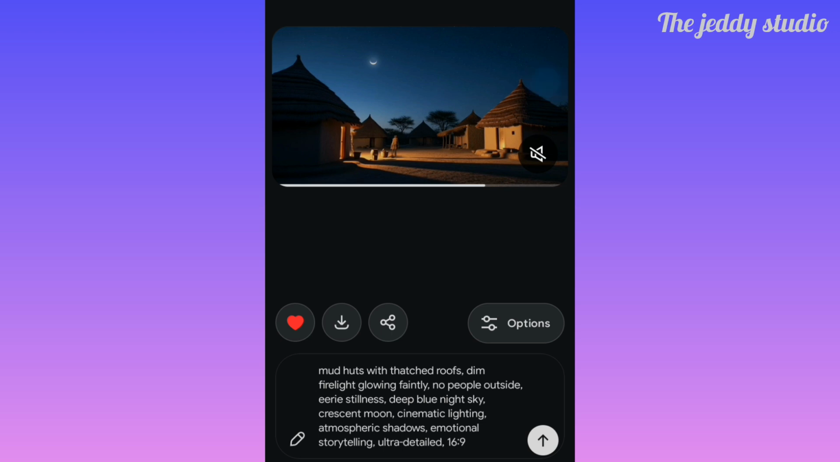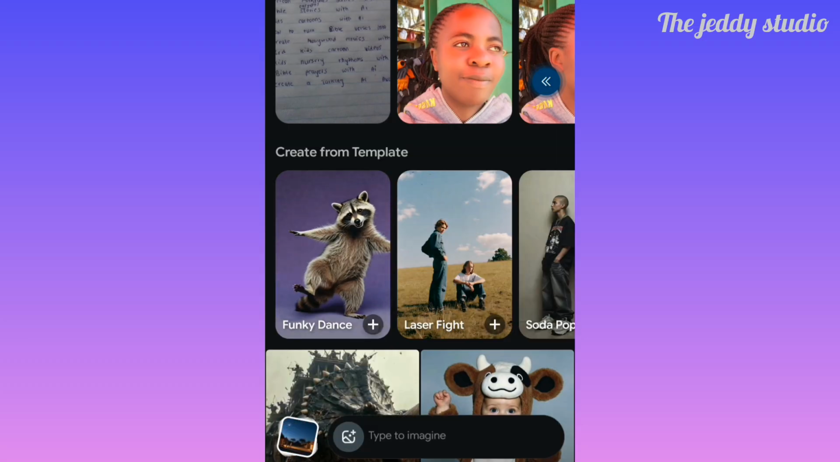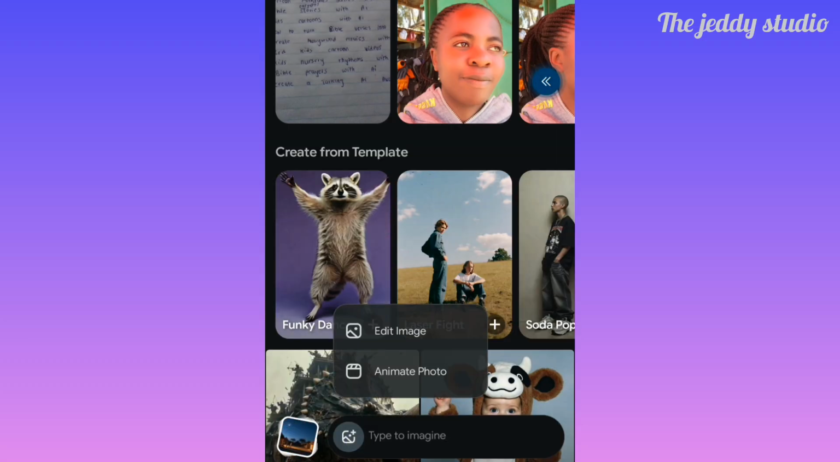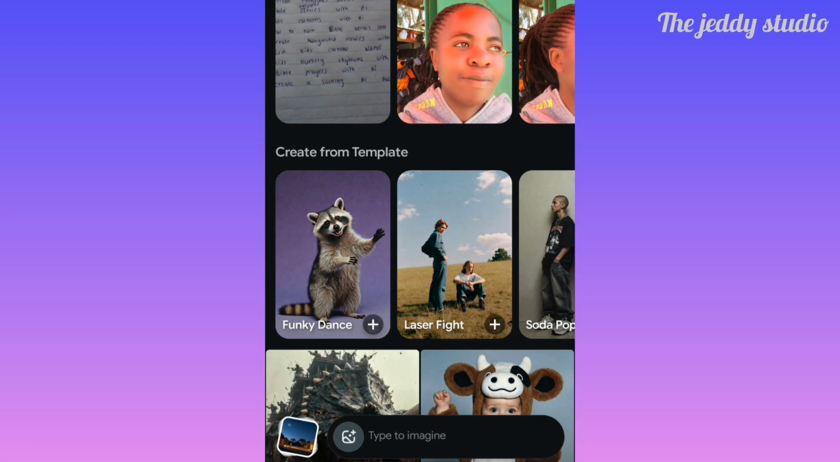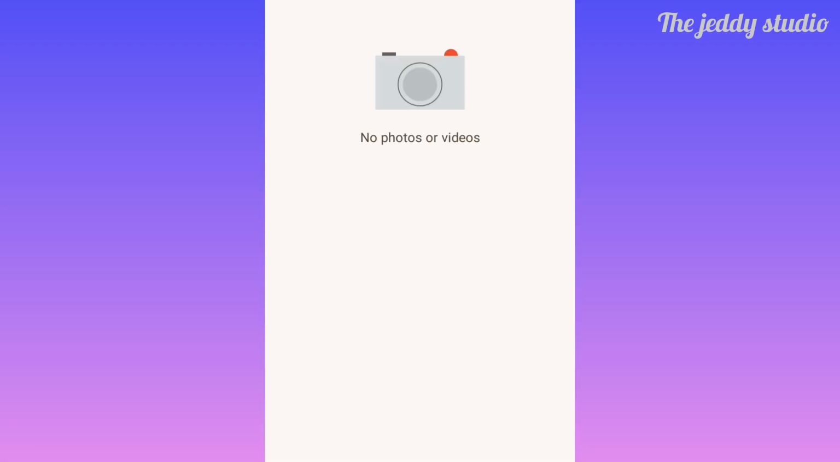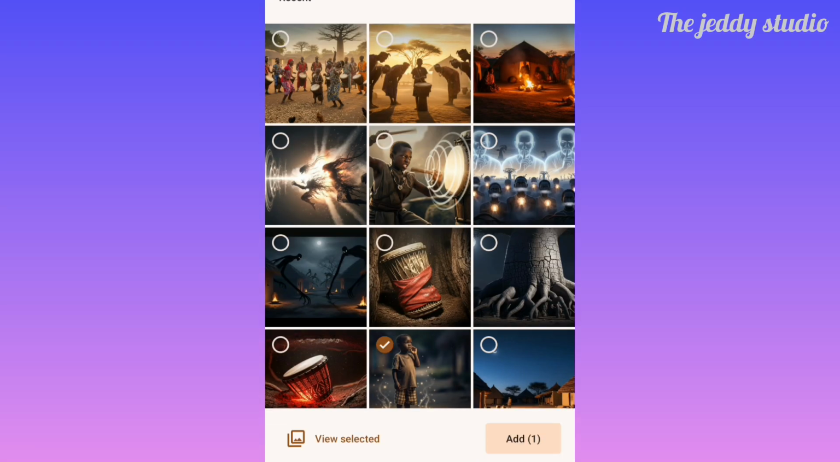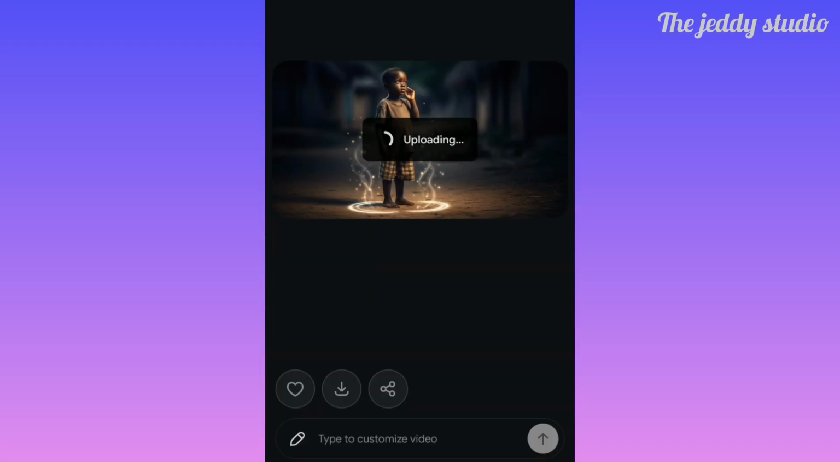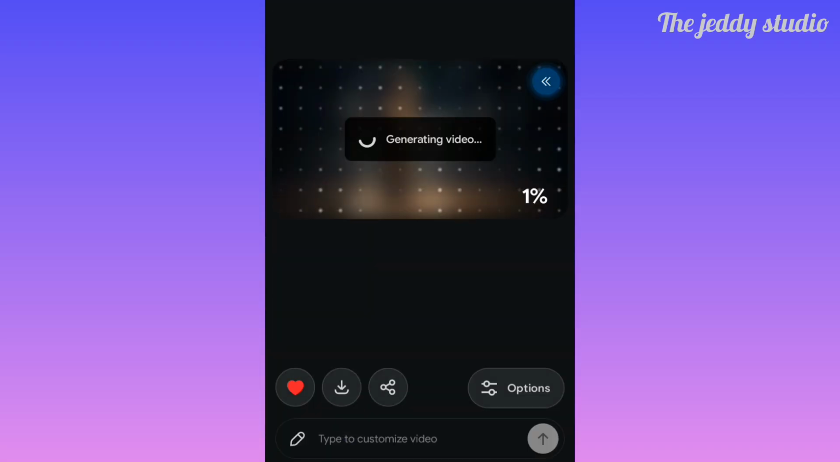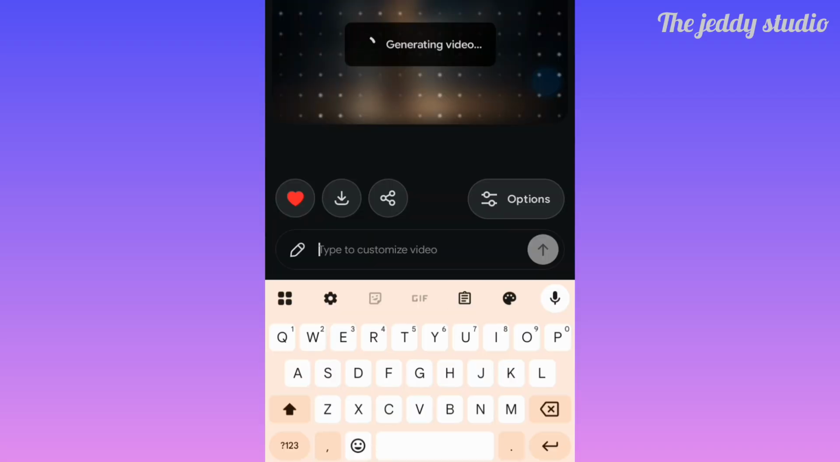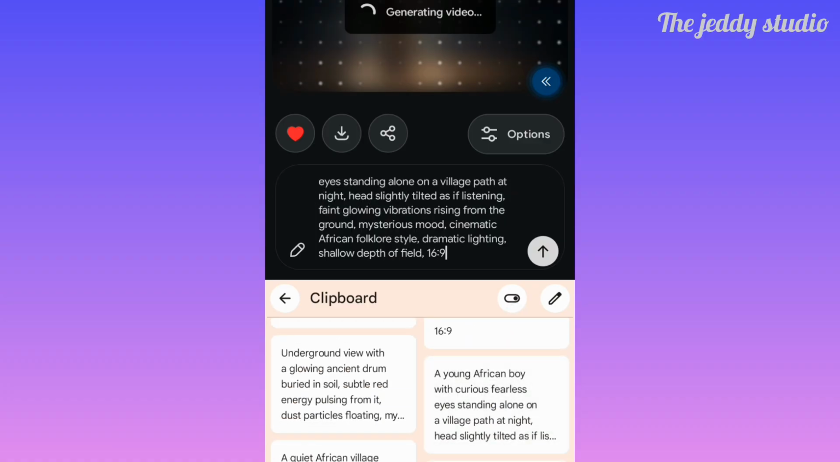Now you're going to create our next video. So you just click there and click on add image again, because you're going to use a different image. You choose the image from the gallery of your device. I will choose the second image like that, and then you're going to paste in your prompt there and click on send.